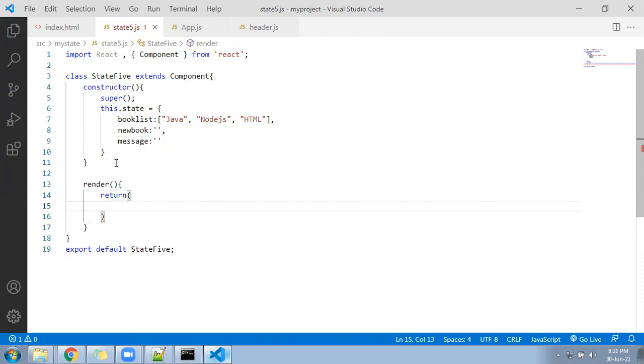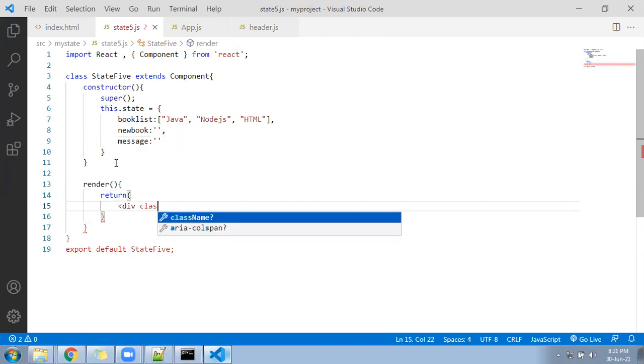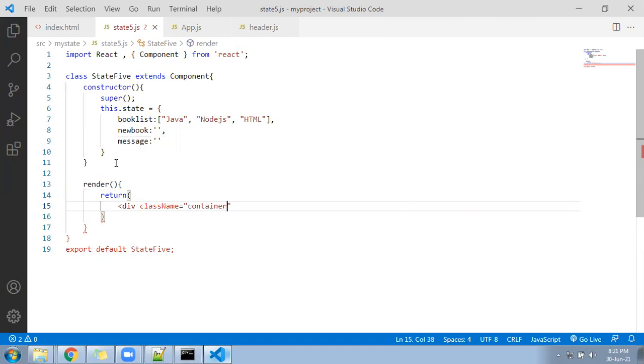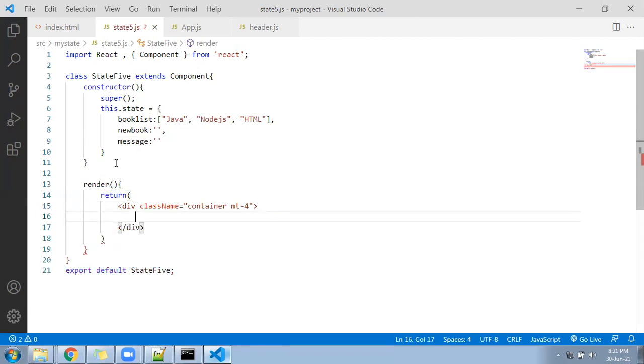I'll go inside the render method, follow the return. Inside the return, since I have set up this project based on Bootstrap, I will be following the Bootstrap classes here. I will follow here container and mt-4, so that from the top side there will be some margin, 24 pixel margin it will apply from the top.